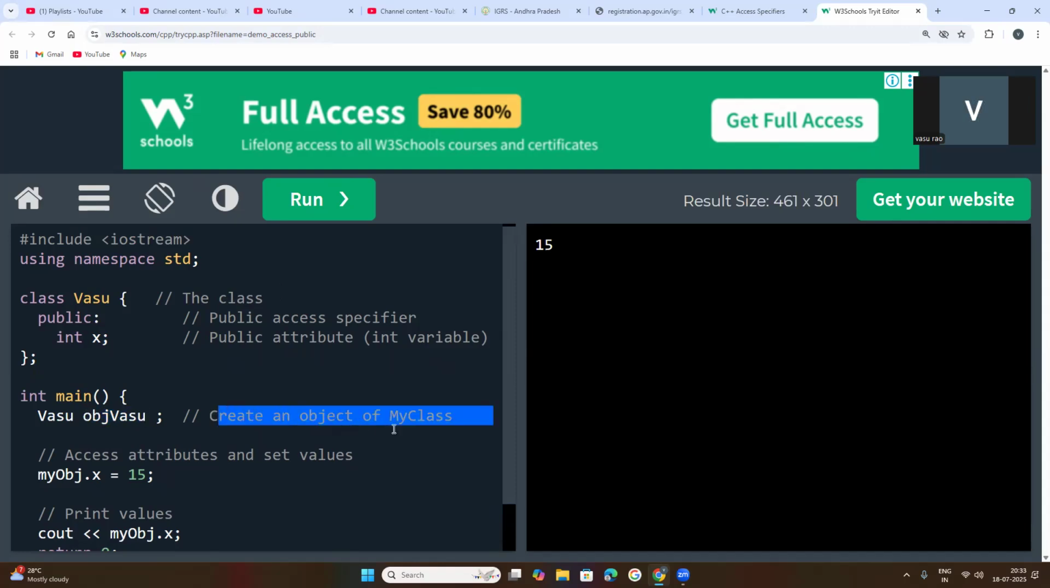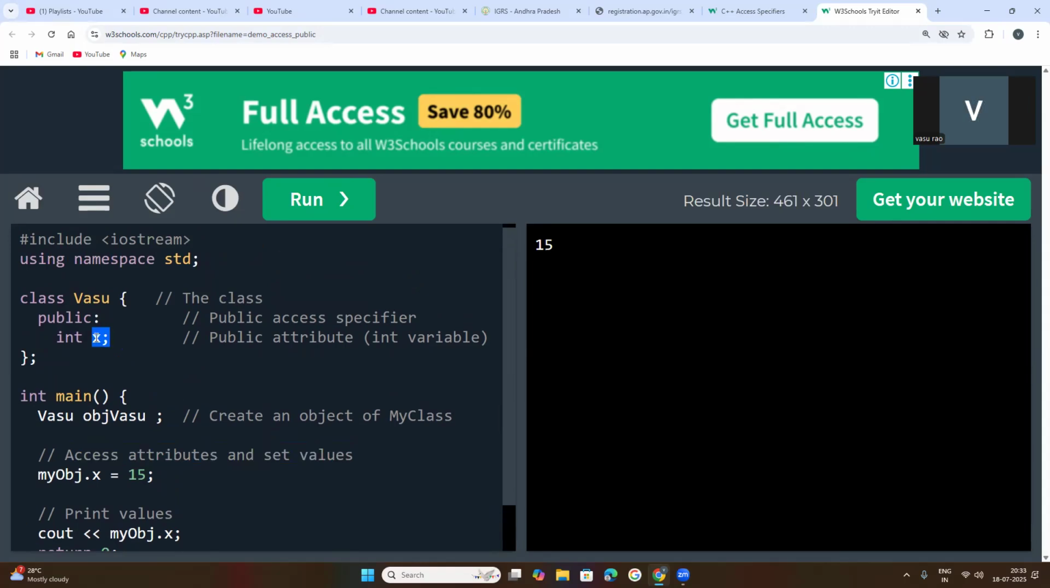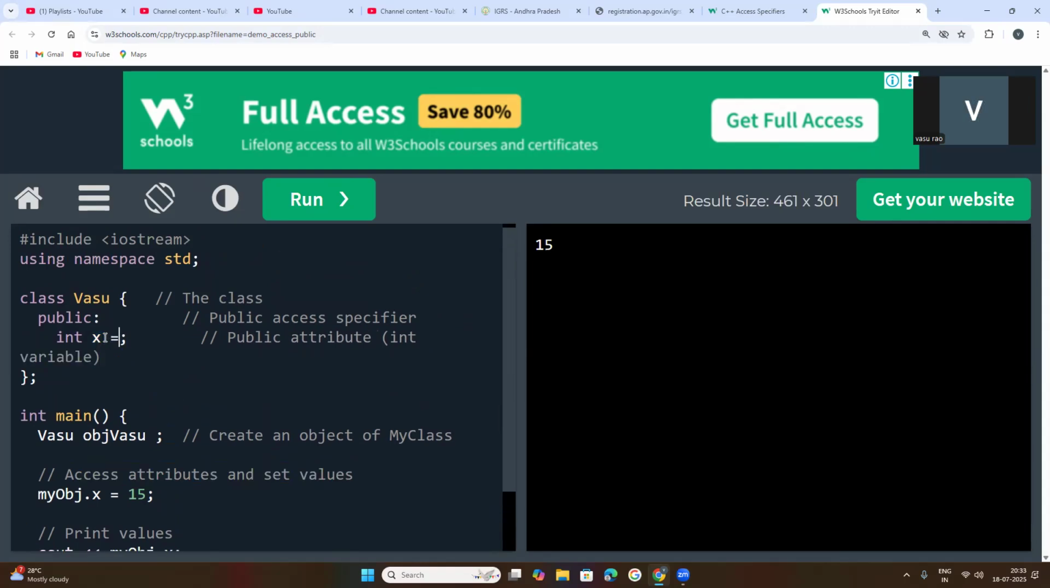Okay, now create an object of my class. I have changed my class name. Now, access attributes and set values. One attribute is declared but not defined. Defined means whenever you write x is equal to 9, you can simply say that this integer value is assigned to this x variable. It is also called a class attribute. But here I have assigned the value, and I don't want to assign the value here. So just keep the declaration and close it with a semicolon.